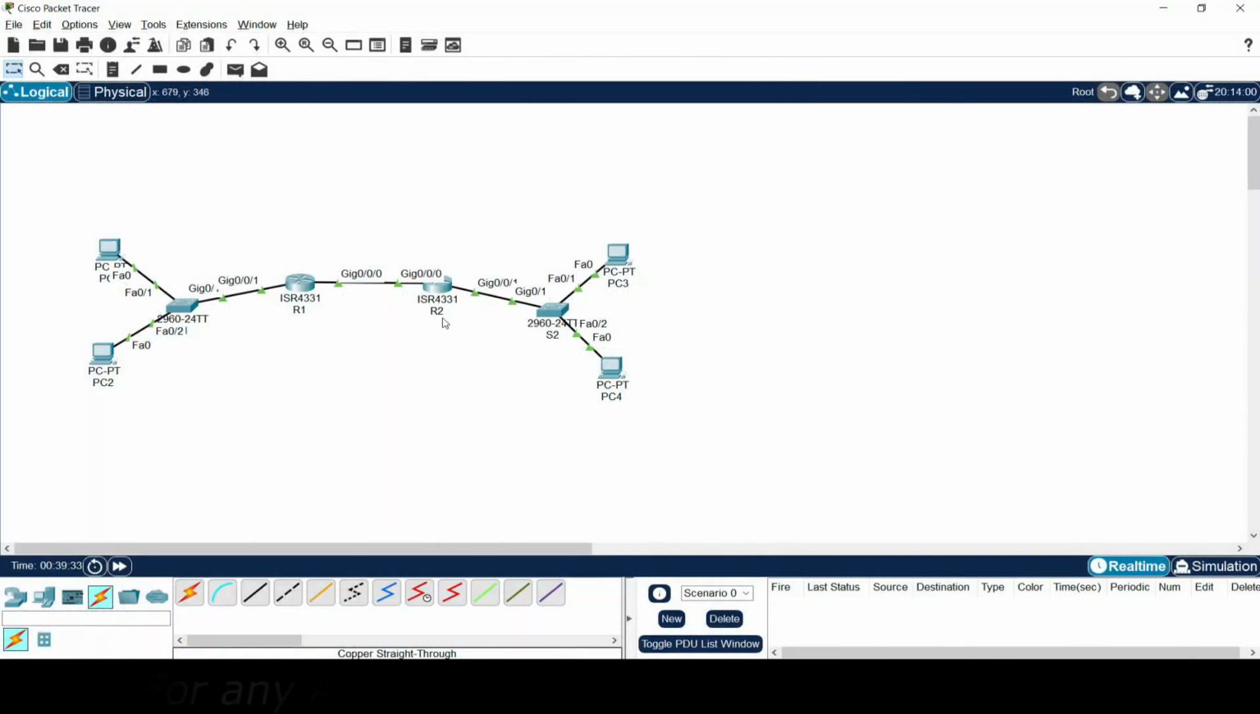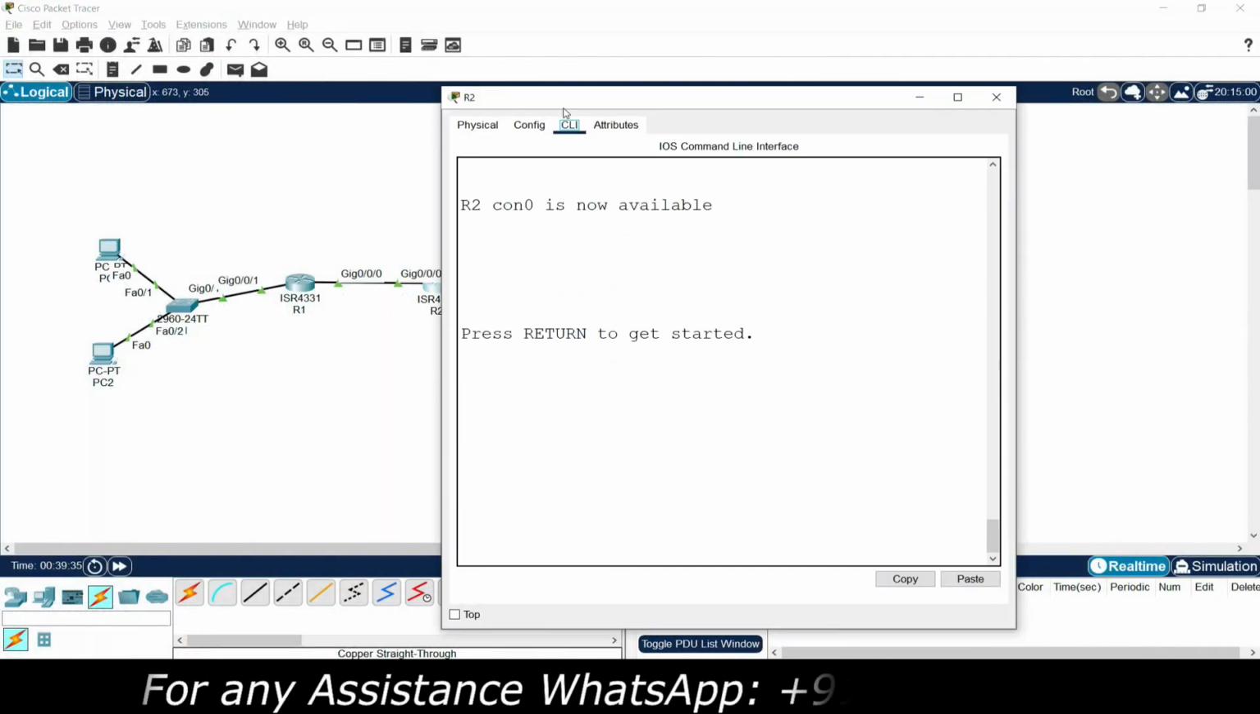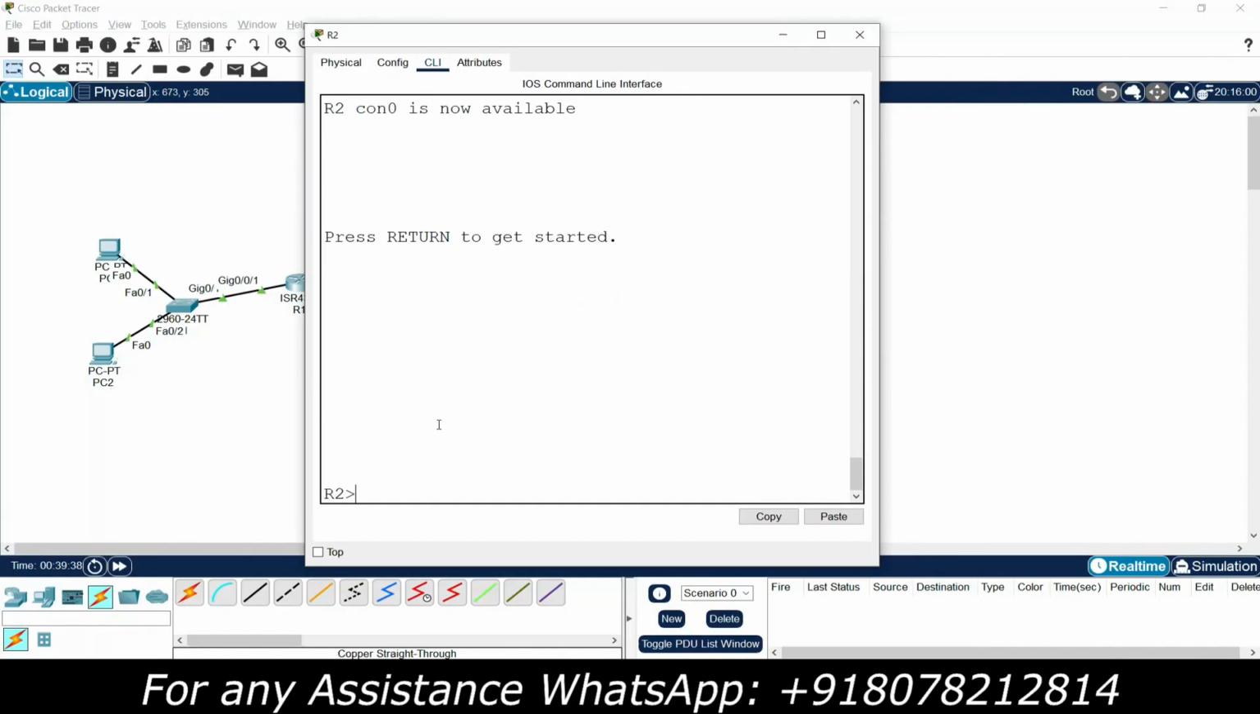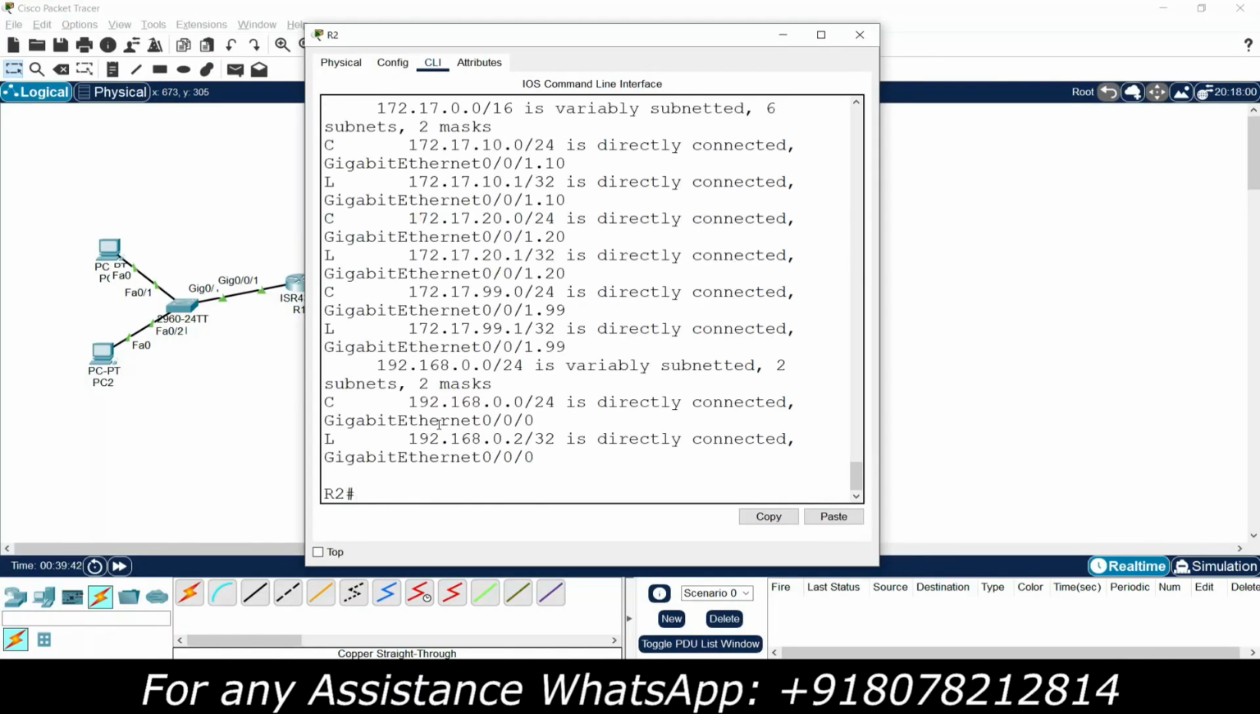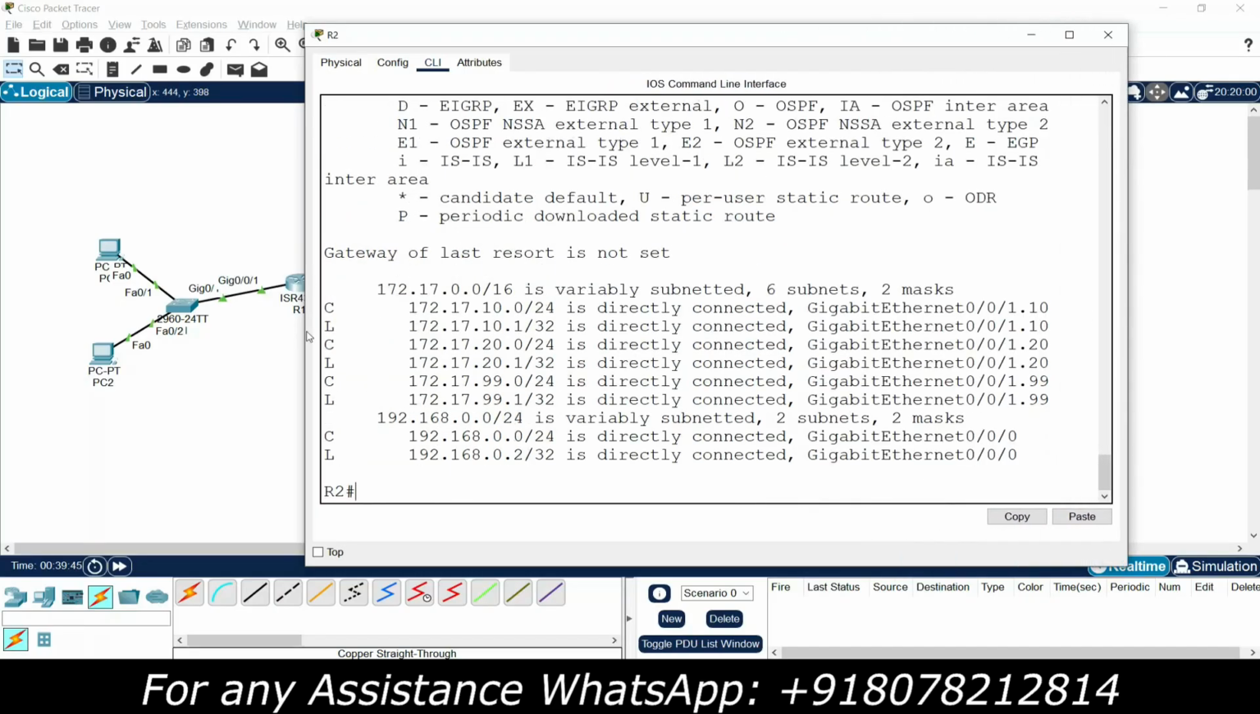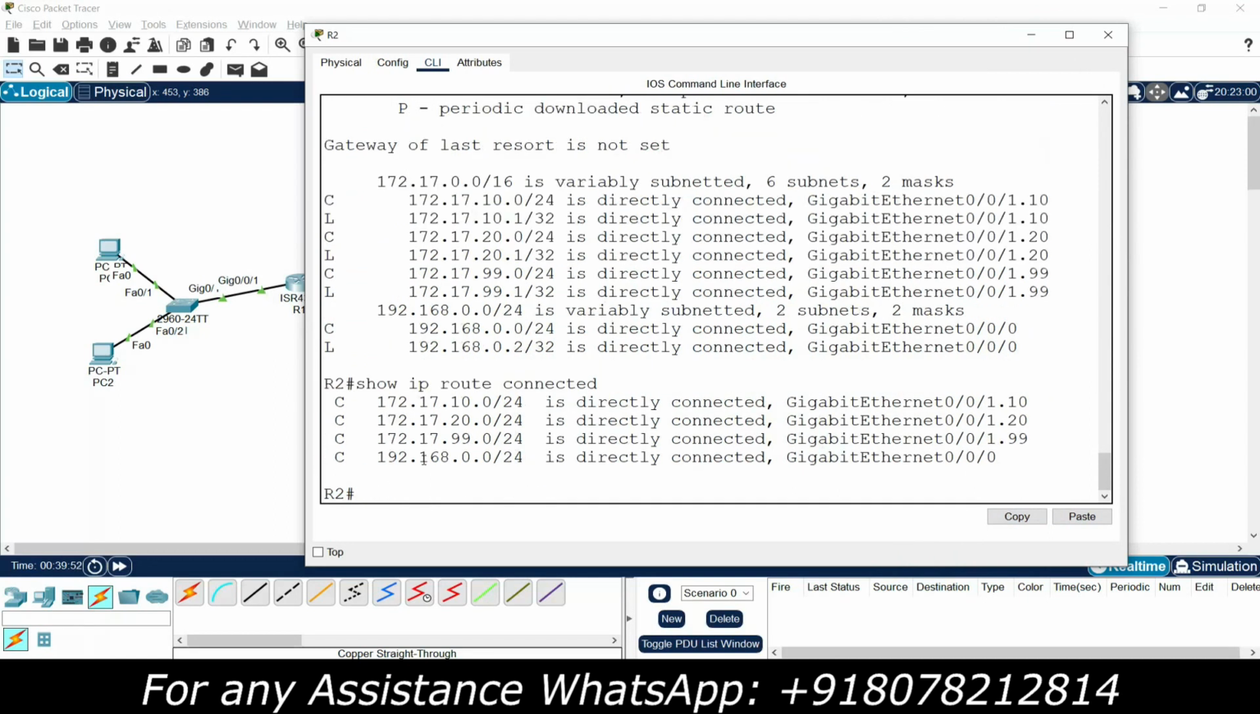Now we need to configure on R2. We will see the routing table. Show IP route. So here we can see only connected networks. Let me give connected. So we can see 172.17.10.0, 20.0, 99.0 and our 192.168.0.0.